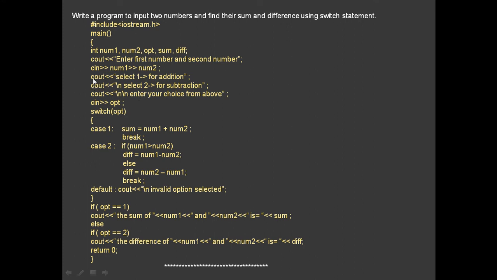After that, the cout again will print this message, select 1 for addition. That is, if you want to do addition, since we have to find the sum and difference, right? So if you want to do addition, then select 1, that is press 1. And then slash n, so that this message will be printed on the next line. Then select 2 if you want to do subtraction. Again, the C output stream will display this message. After the cursor moves 2 lines, enter your choice from above. That is, do you want to select 1 or do you want to select 2? Right, so that is entered in this C input stream and stored in this variable.